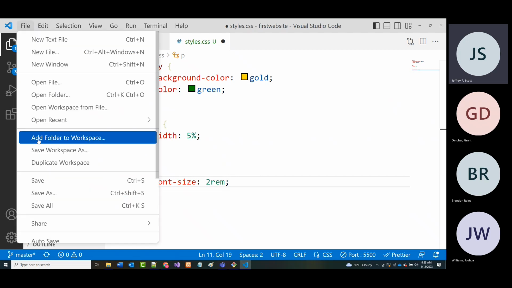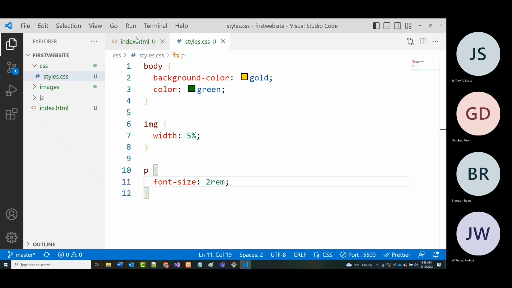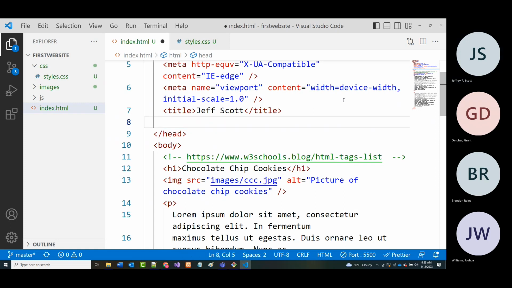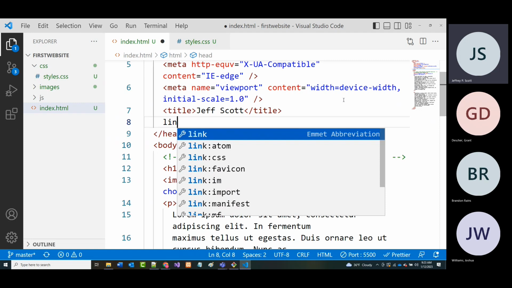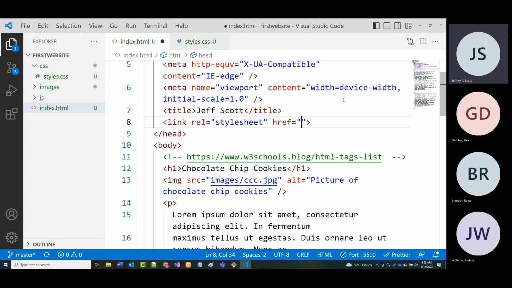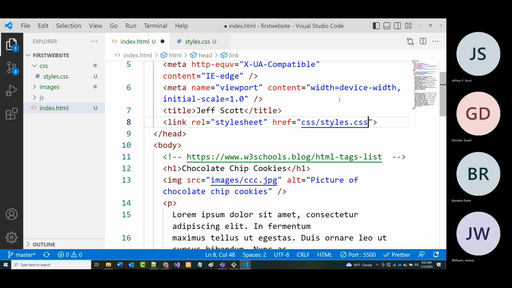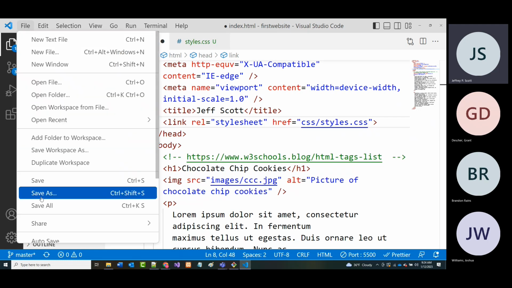Finally, what I had to do here brought this file in. Now I said there was a shortcut, so let's look at the shortcut. I think I can just type in link and hit tab, and there you go. I still have to type in CSS styles.css, but that's another Emmet shortcut, and there are a lot of them. We'll look at some of them as the semester goes on. So that brought the CSS file in.